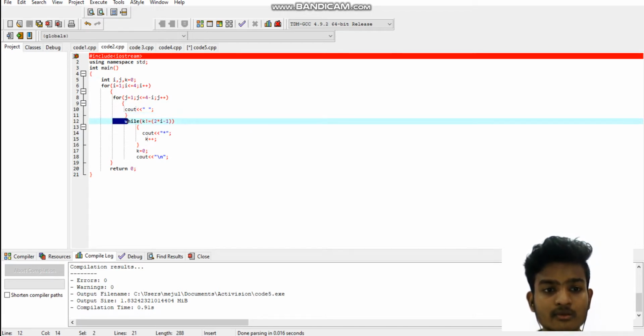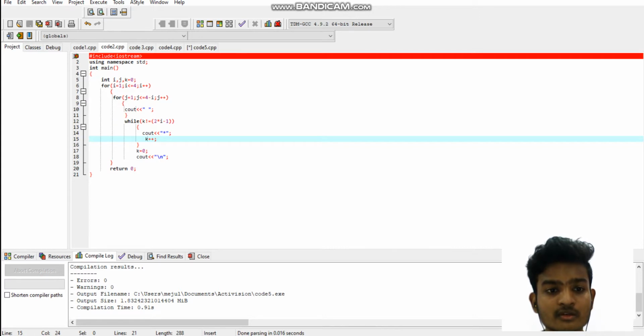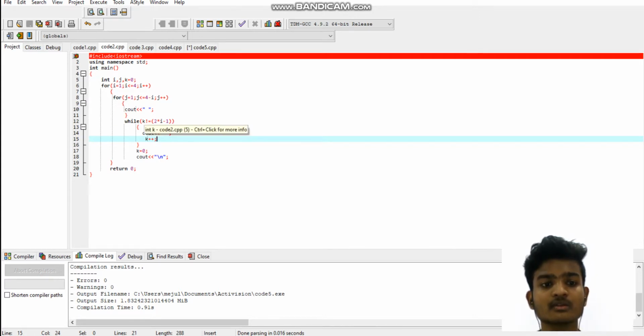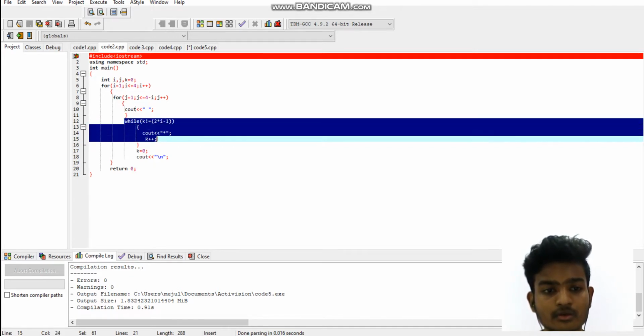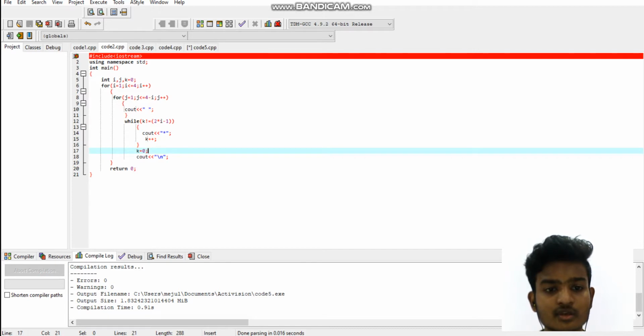The while loop gives one condition. If this condition is true, it will print a star, and after printing a star it will increment k. If k is 1, it will increment, and k goes to 2, and this will continue. When the condition fails, k is set to 0, and this will give a new line, and the program will be finished.